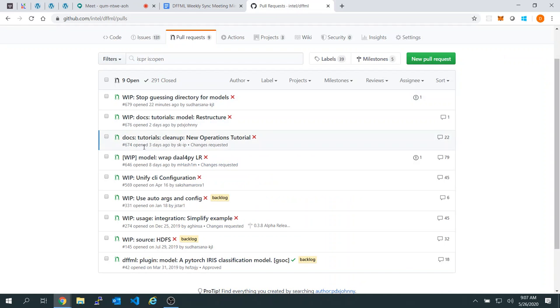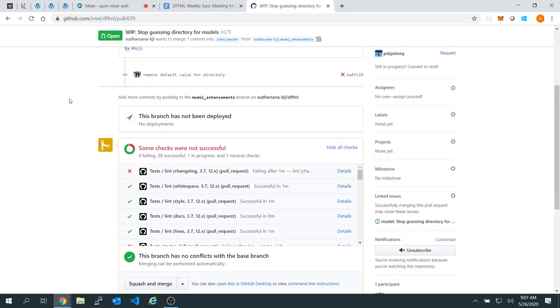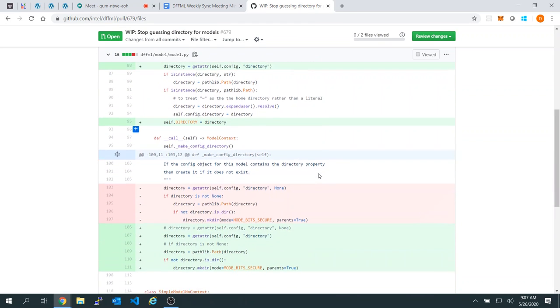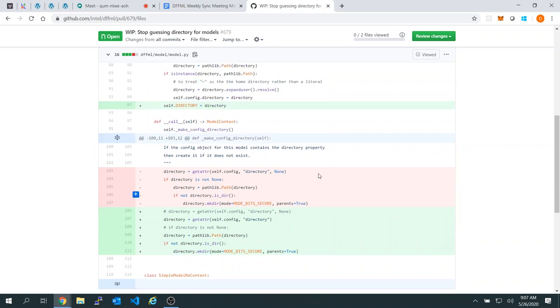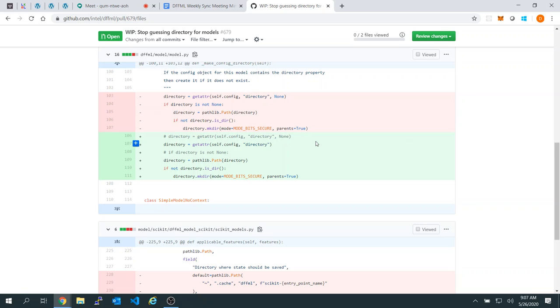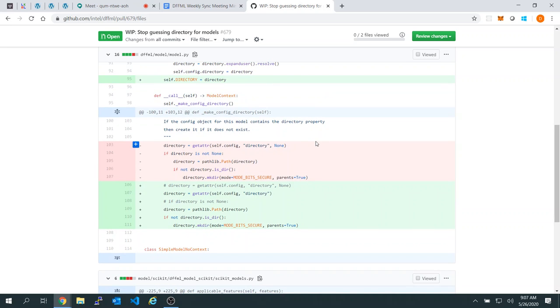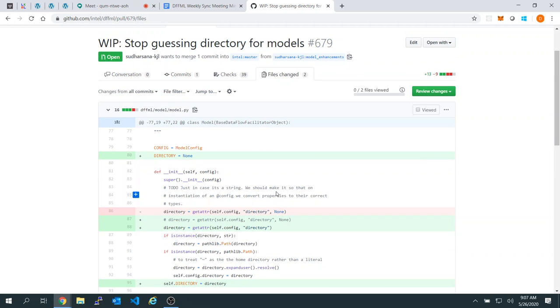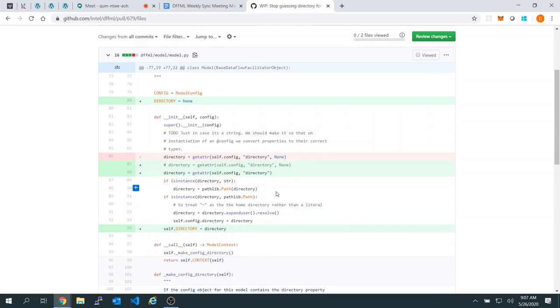All right, yeah. Sudarsana, how's it going with this one? Just in progress? It is still in progress. I have taken Scikit as an example, and I tried to implement this on Scikit first. I just wanted to know whether I'm going in the right direction. Is this what is expected? Let's see. Is this in simple model? Or where is this? No, this is in regular model.